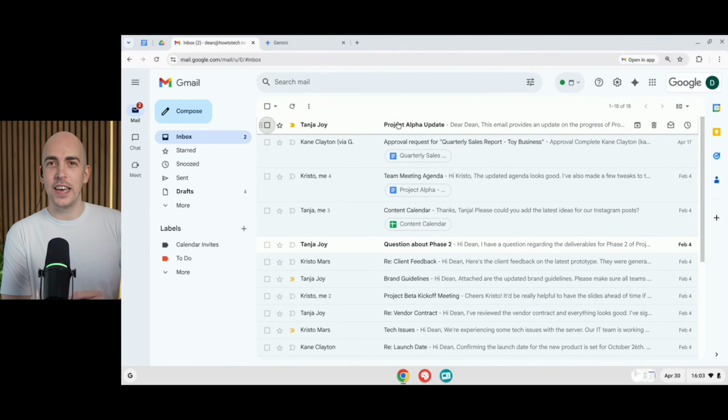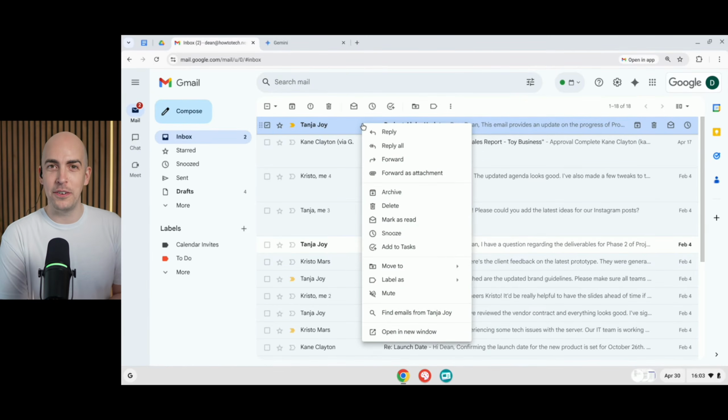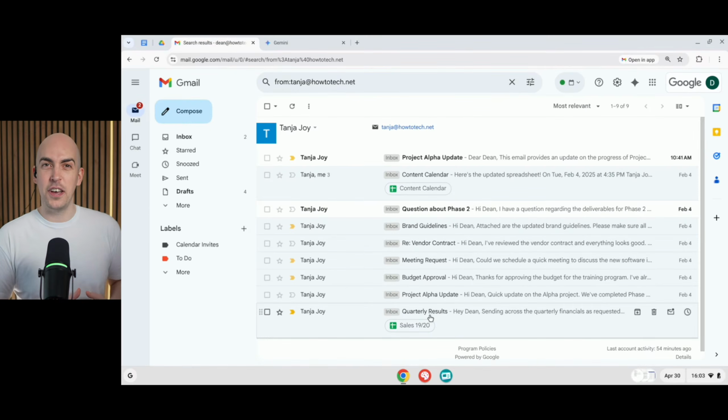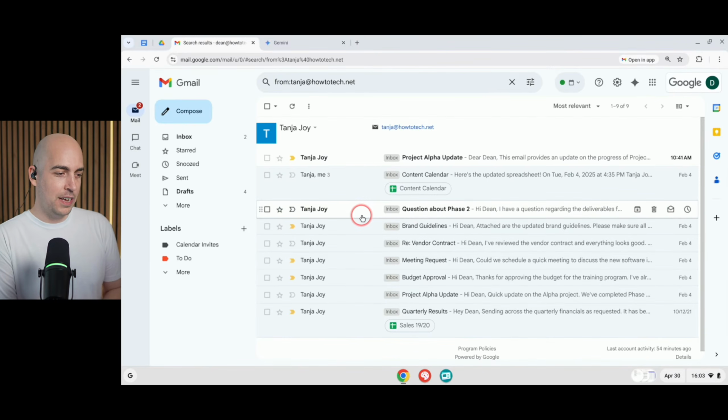Now, before I check it, just one quick thing you might not realize is that you can right-click emails in Gmail. One thing I like to use this for is to choose the option that says find emails from that same person that sent me that one. And if I click that, it basically does a search for me. It just saves me going and doing that manually, but it's a good quick way to go and find all of the previous emails. Looks like I missed one from Tanya here previously.